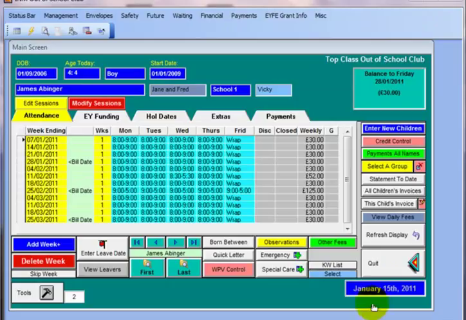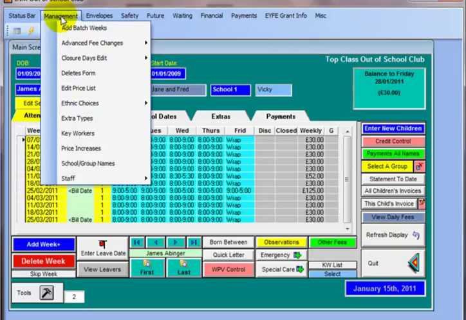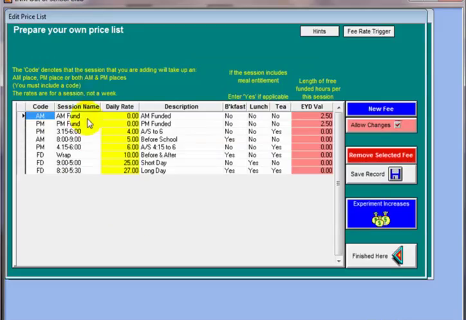Now, before you start entering any of the children into the system, you will have to set up a few preferences of your own. For example, you will have to go here, look, Management, edit the price list, and in this window you will add any sessions that you want to add into the system with their prices. You can have as many in this list as you want to.